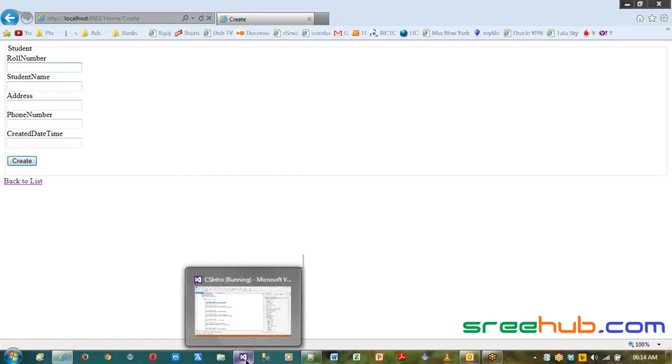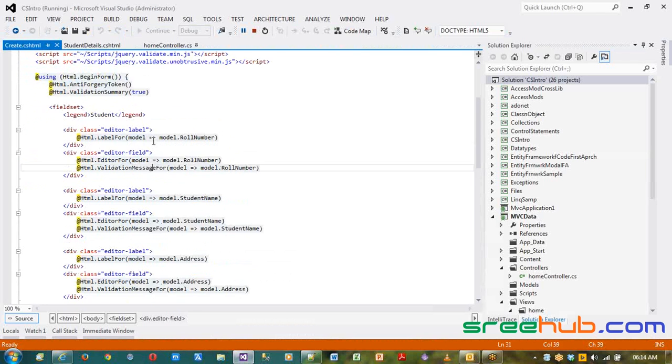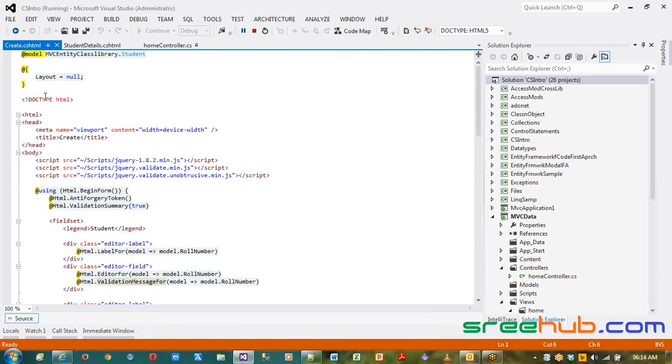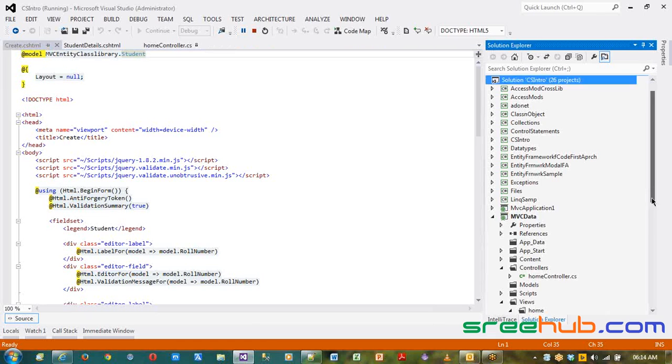Now here you can see. Let's go back and see how it got created. As soon as the view is created, we know the model. For this create view, the model is a student, right? Student is the class which is in the entity class library, which means it is not in my current existing project.